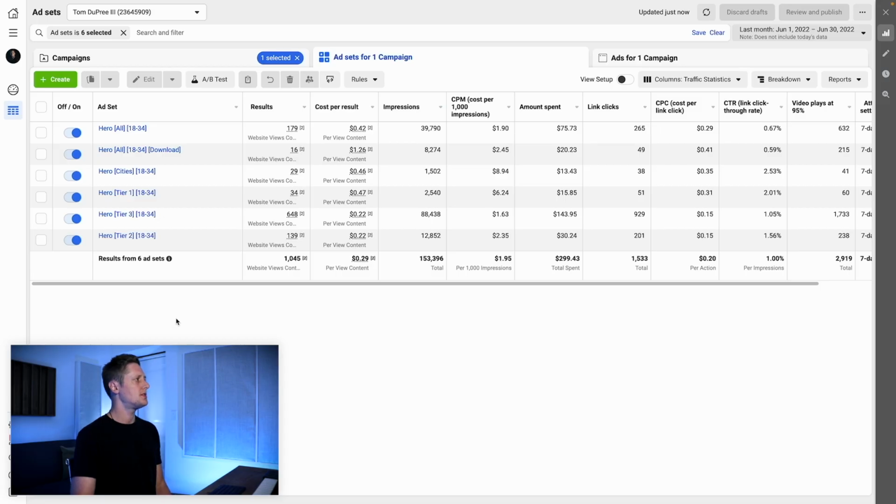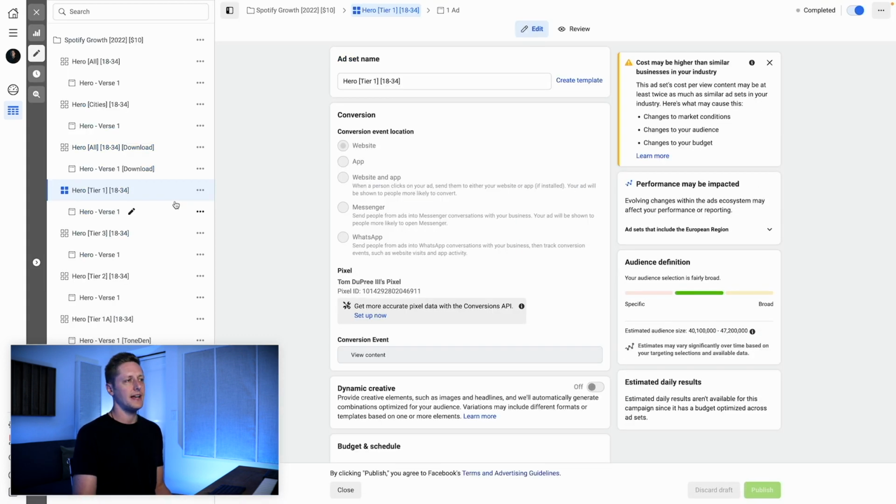So now that we've looked at an overview of where my traffic campaign left off and what I've tested here in a broad ad set sense inside this conversion campaign, let's look at how I set things up inside of these ads and ad sets on a more granular level. So we'll start with tier 1 here in the tiered ad sets. Now, all these tiered ad sets are identical except for what they're targeting.